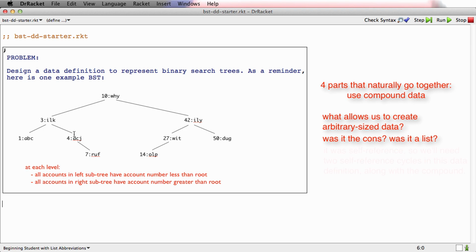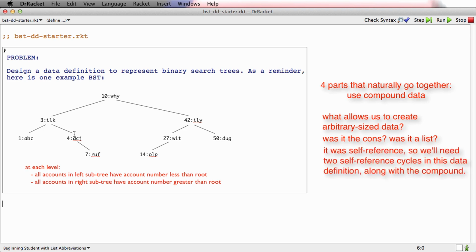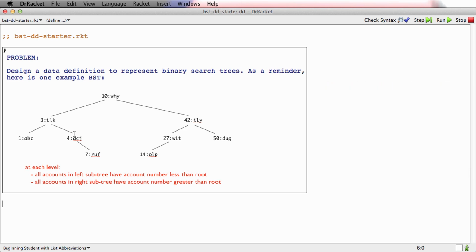So what that's telling me, and what you'll see, is I'm headed for a compound data definition with 2 self-reference cycles. Here we go. I'll first start with the basics of a compound data definition, a defined struct, and I'm just going to call it node. And I'll call the 4 parts key, val, L, and R.